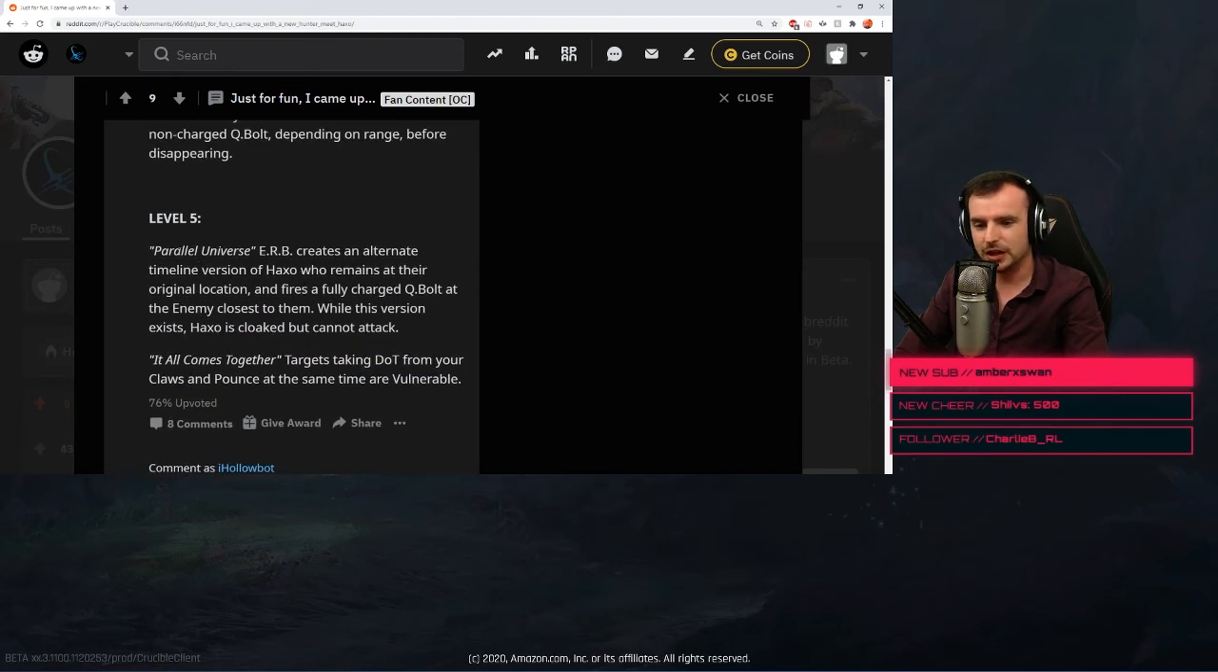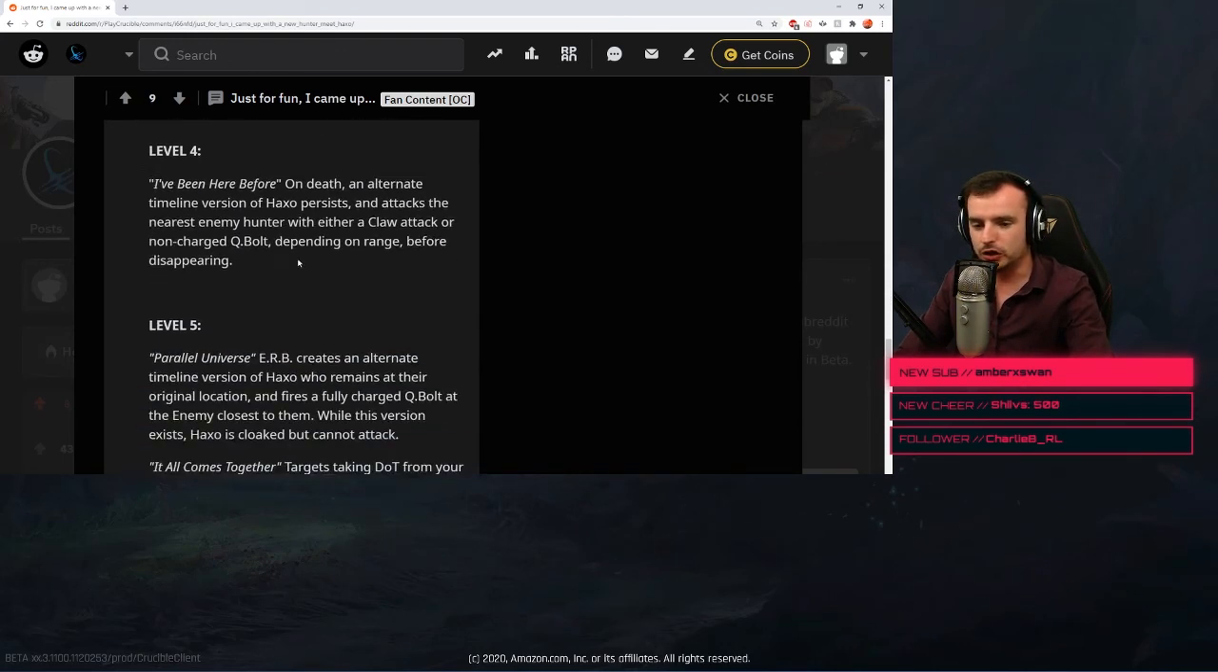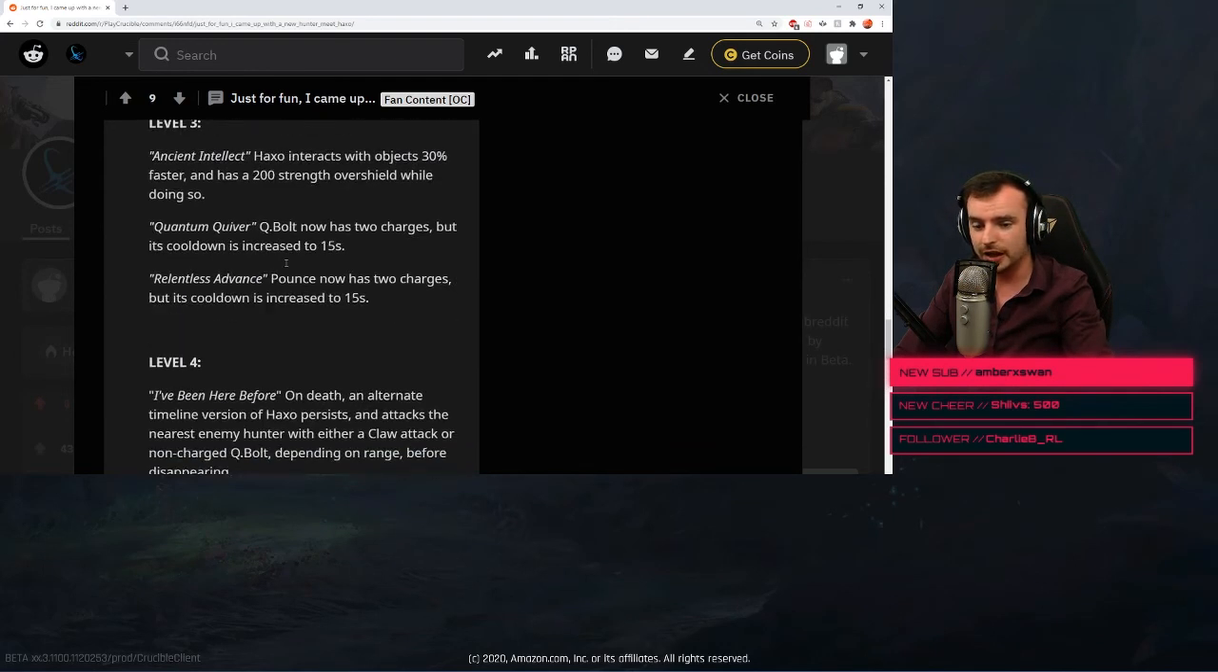Interesting. The last 2. Parallel Universe. Creates an alternate timeline version of HAXO who remains at their original location. Fires a fully charged Cubolt at enemies closest to them while this version exists? Holy shit. Dude, on this concept, HAXO is the worst hero to try and chase. It said there's a charge up, right? A 1 second activation, but you could just dip out of any fight. You're in a shit position, you're like halfway across. This is a full jungler, right? Like, you would never be with your team as this.